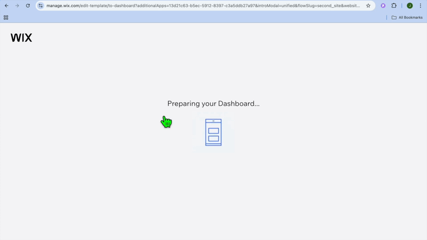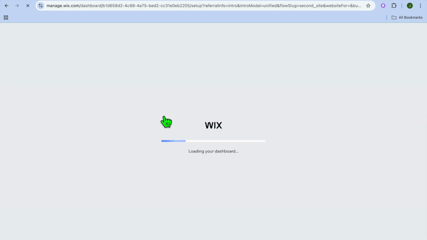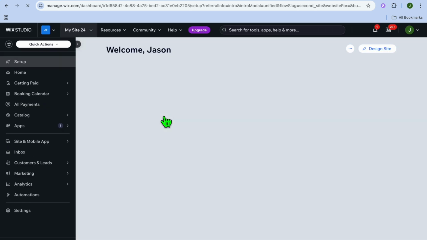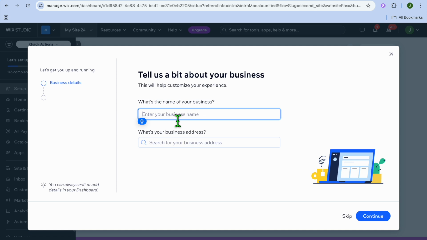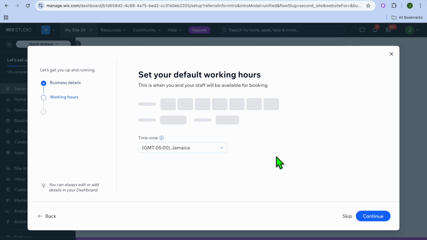After selecting continue, you will be redirected to your dashboard. On your dashboard, you'll be able to add in your business name. So you could add in your business name right there. So I'll just call it, for example, dog photos. So let's do that. Then you could add in your business address and tap on continue.